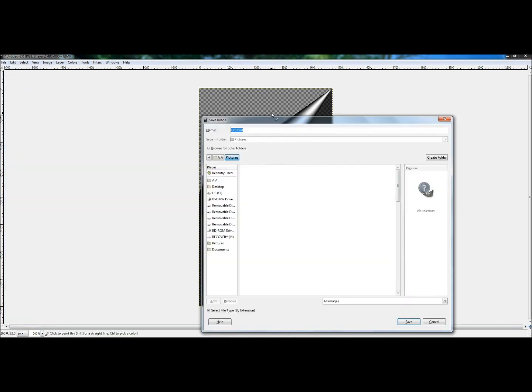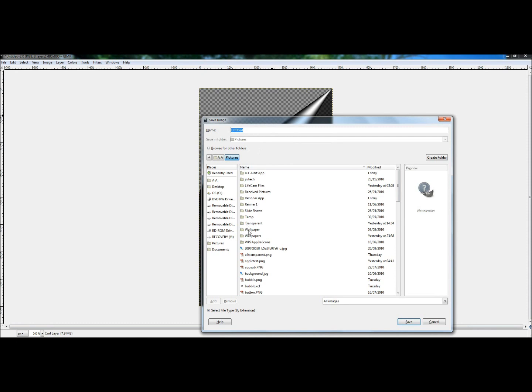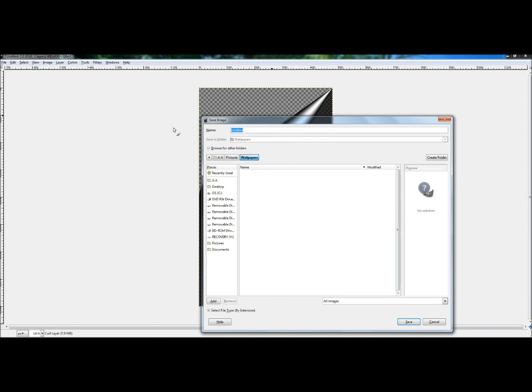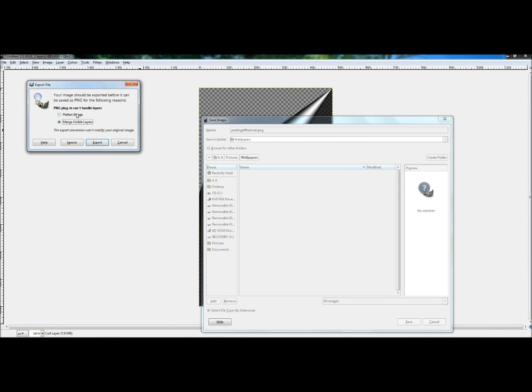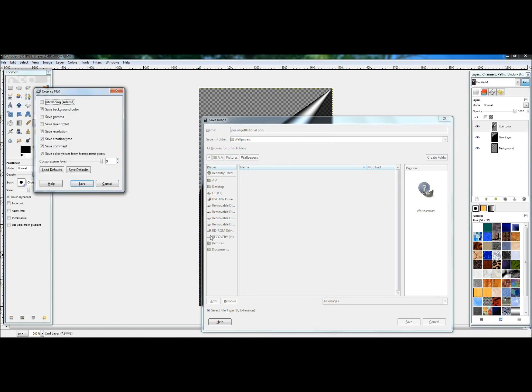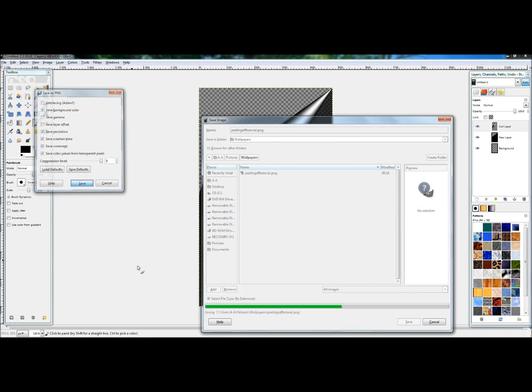So go to File, Save As, and we'll save it in the wallpaper section, and we'll call it peeling off tutorial.png, and then click Save. You can leave this as it is, and click Export if you have any settings to change, but the defaults are fine, and click Save.